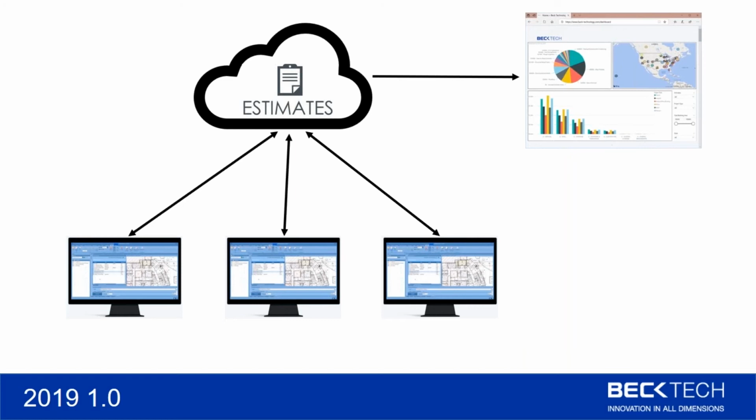Now, just to be clear, Estimator is still an app on your machine, but it does now have the ability to reference estimates and cost data anywhere. So that could be local, that could be on your intranet, that could be on a cloud, and then your estimating application acts as an app. So it gives you the ability to work locally.